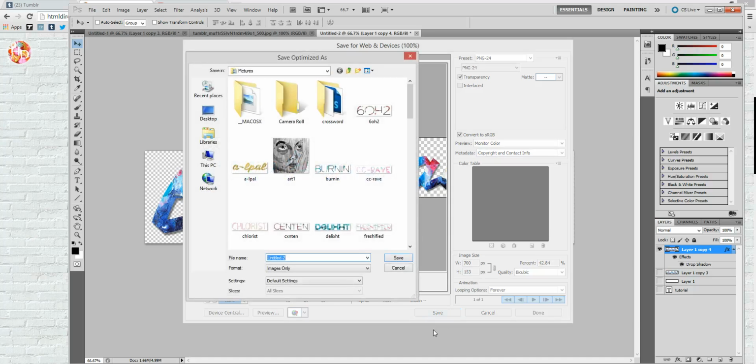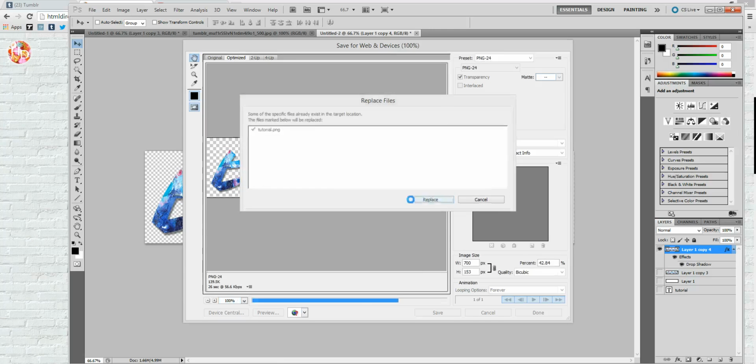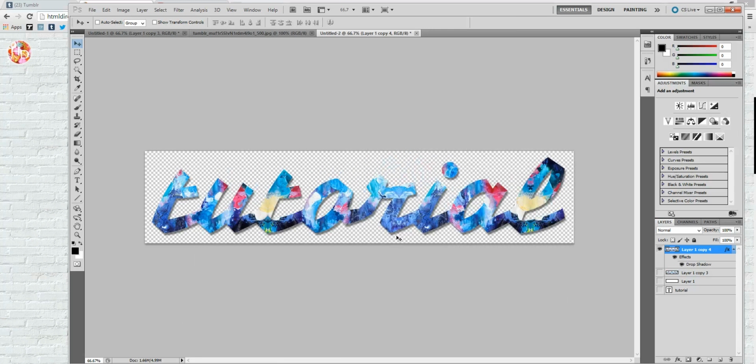Just go save and save it as whatever you want. Save it as tutorial, or I am anyway. And I'm just replacing that because I already had one, and that's pretty much it.